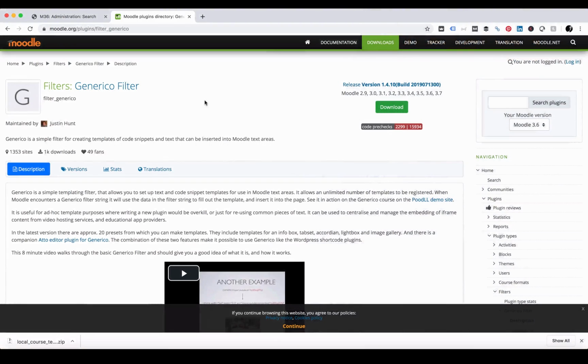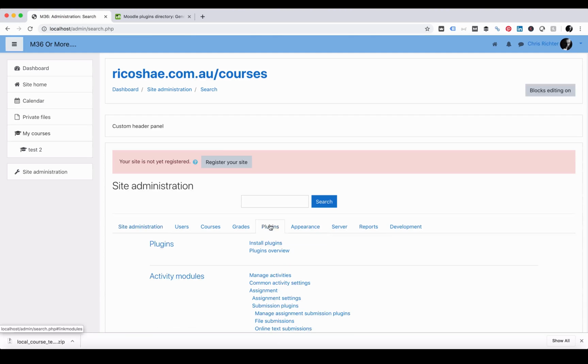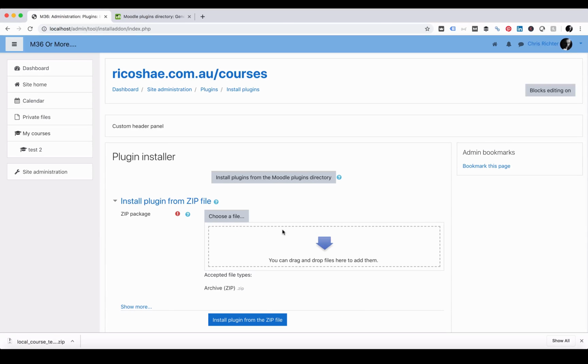The Generico filter can be found at moodle.org, plugins, filter, Generico. Make sure you get the right version that suits your version of Moodle. We're using Moodle 3.6 for this example. All we need to do is download the Generico filter, go to our Moodle administration, plugins, install plugins, and go through the normal process of adding a plugin to your Moodle server. Drag the zip file in, install plugin, and continue through the process, update database, and you're ready to use the plugin.